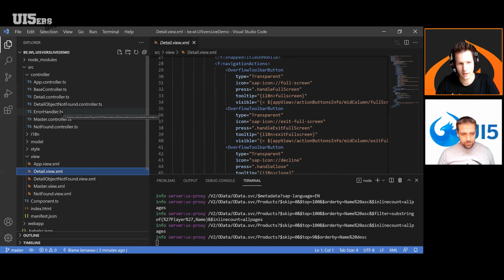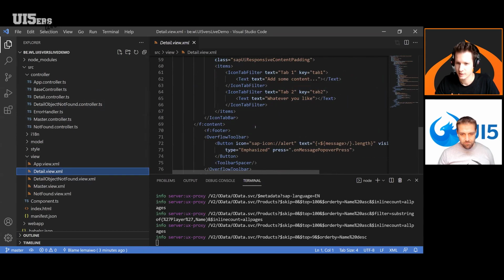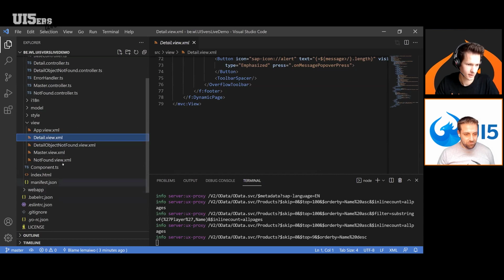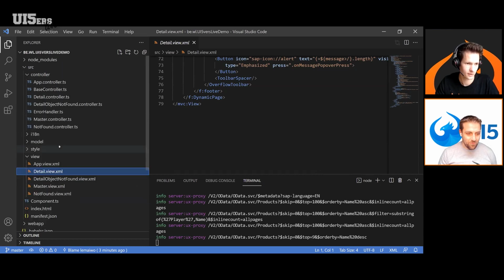I'm not sure, Peter, is there anything particular that I need to mention in the template? Good question. No, I think from the structure perspective, you have it named properly: app, view, master, and detail view. So I think it should be pretty okay to understand from a structure perspective. But it's nothing special. It's more adding this flexible column layout on top of that.